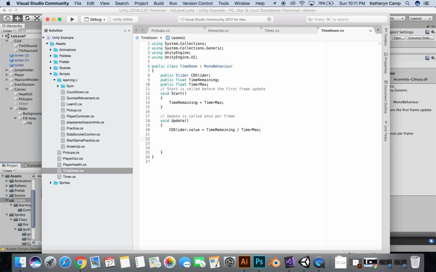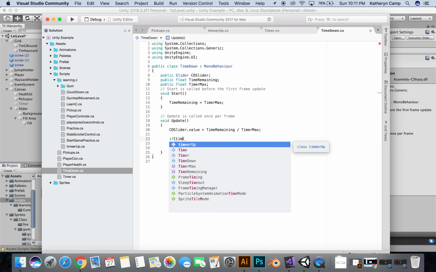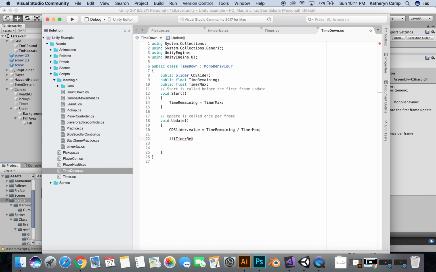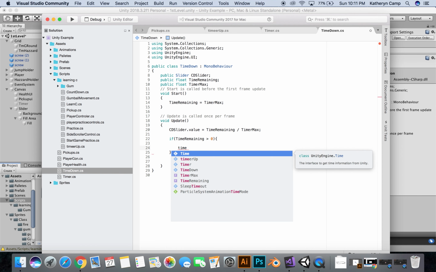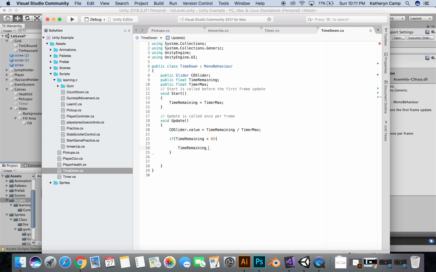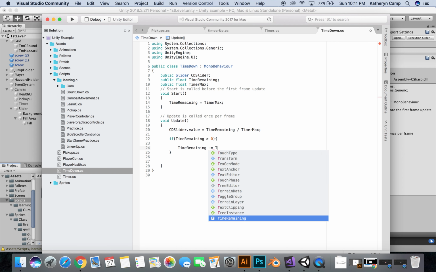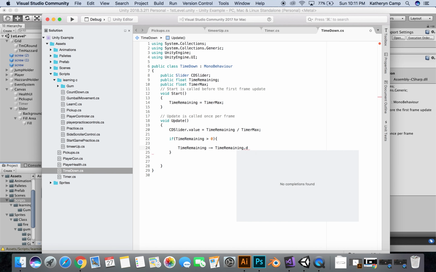All right, so from here I'm going to say if timeRemaining is greater than 0. This is where we're going to start ticking time off of our timer. Oh, let me get rid of that R so it'll be correct. So timeRemaining. So I'm going to say timeRemaining minus equals Time.deltaTime. Oh, nope, I just want Time. There we go, Time.deltaTime.